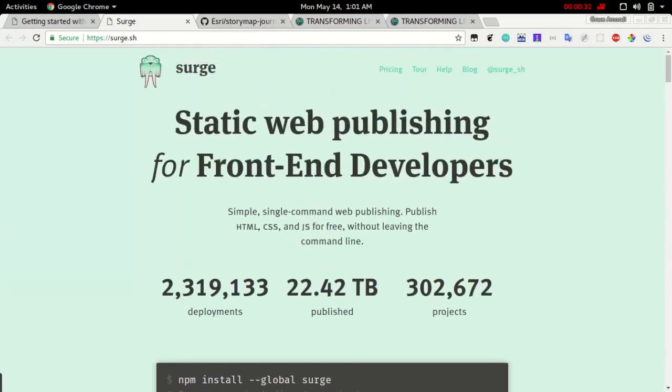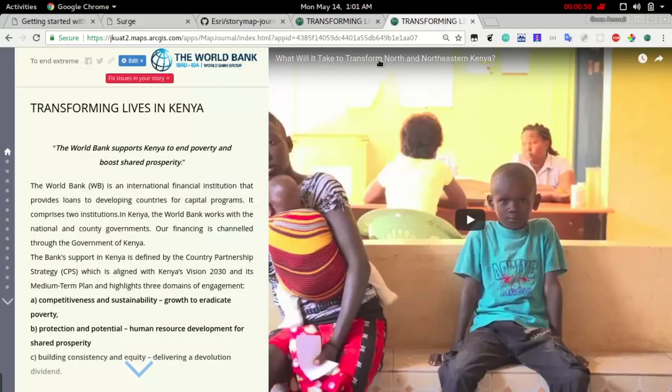So first of all, you might be wondering, why would you need to host your story map? Perhaps you have an organization's domain and you want it to be part of the organization domain. Or for example, you want to avoid the ArcGIS URL such as this one, maps.arcgis.com. You will need to use a custom domain.